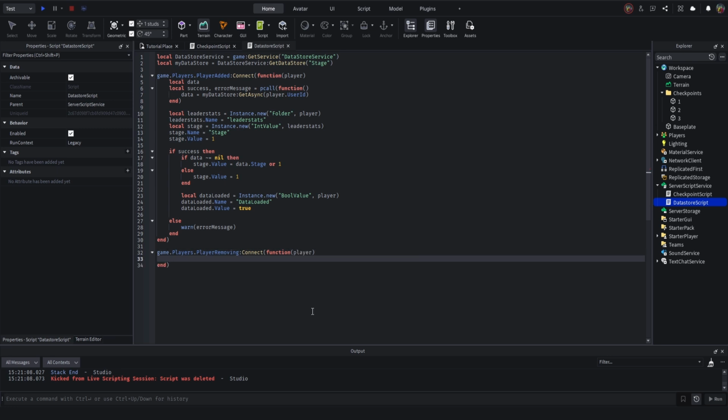or leaves the game. And what we're going to do here is create a table, and in this table we are going to create a single value, the stage, and we're going to take the value of the player's stage. Because to save it to Roblox, we need to save it as a table. So this will just give that to Roblox and we'll be able to run it.